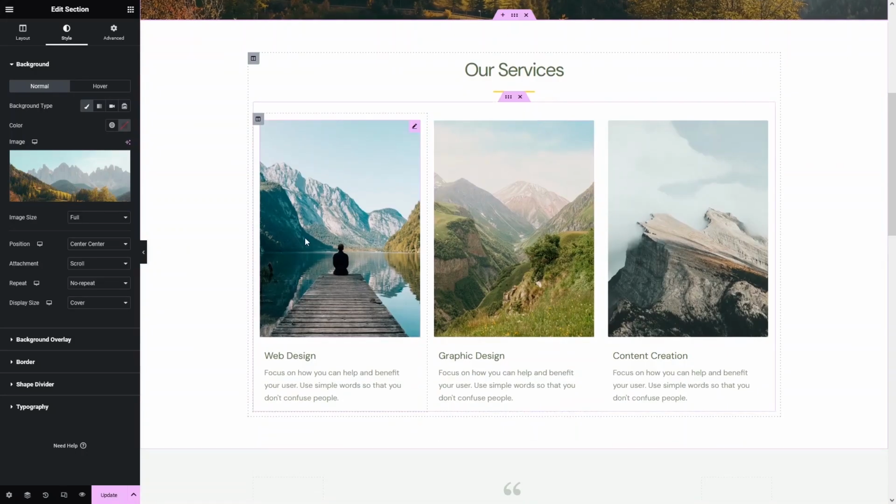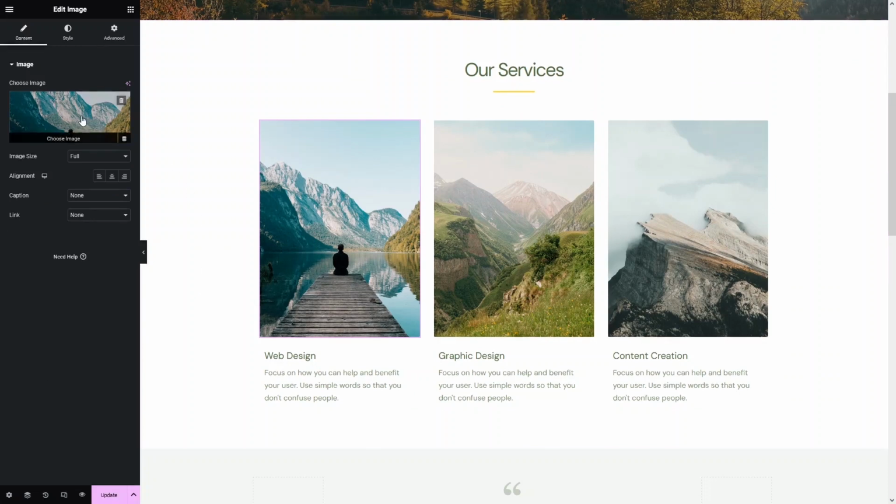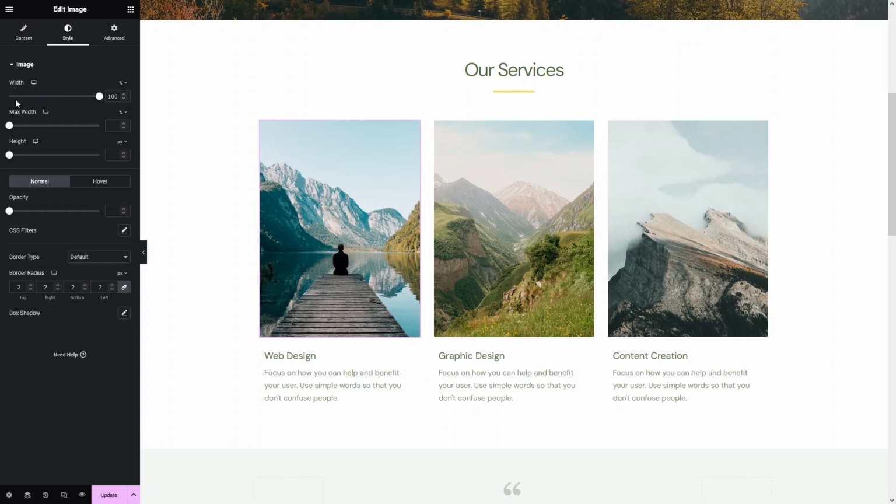In a similar way, you can see we have the image, we have the text, and we have the heading here. In the image, as you can see here, we have the option to change the image from here, and after that we have the image size option, alignment, caption, and the link. If I go inside the style here, you will be able to see the option of the width, max width, and height in the image. So if you want to change the width of the image, or add the max width and the height, you can simply change the values from here.